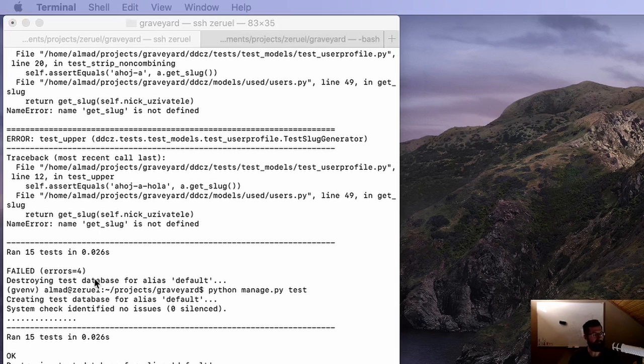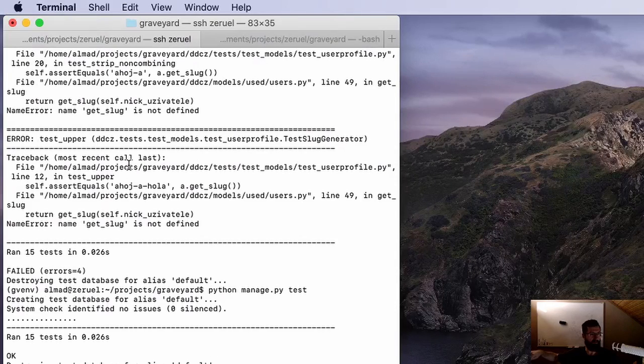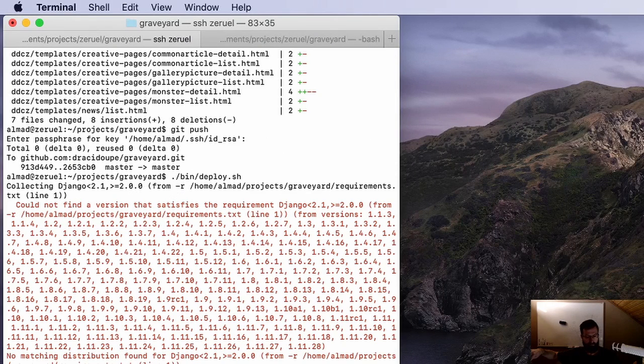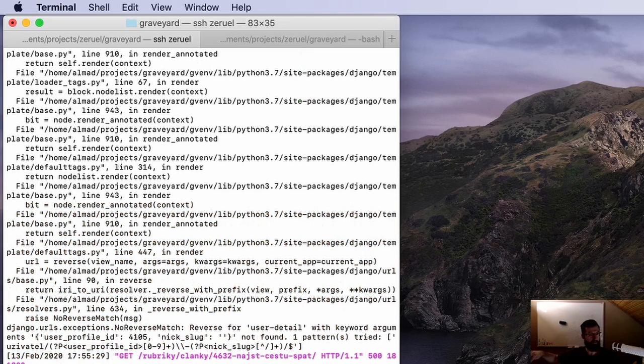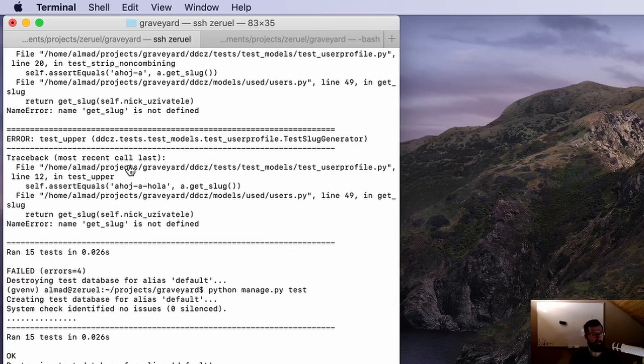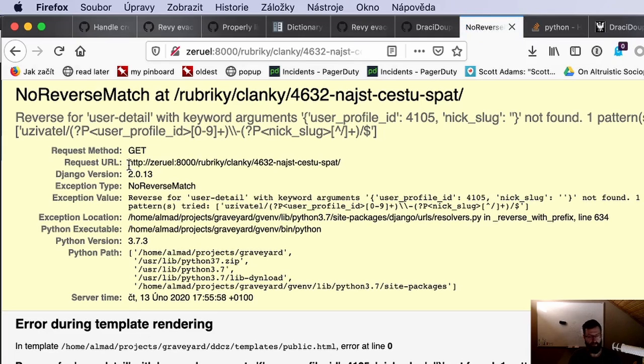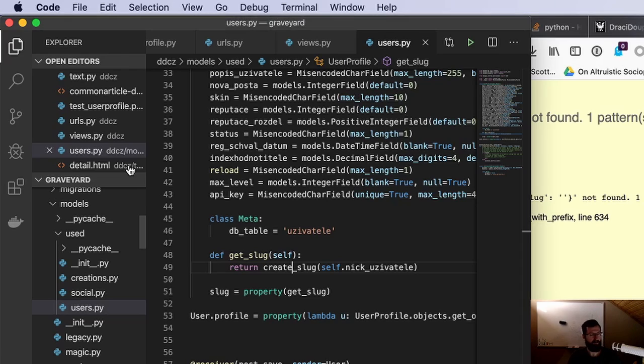There we go. So if we reload this and have a T for that, it maybe improves things. Maybe not. Are we running the server? Yes, we are. But now we know that the function in the model is returning the slug correctly, if called the same way as from the tests.